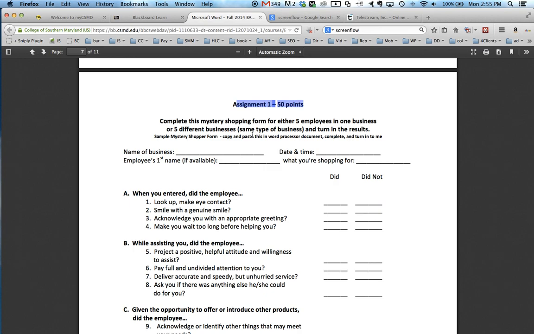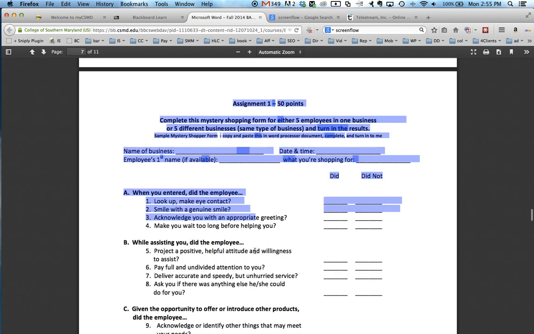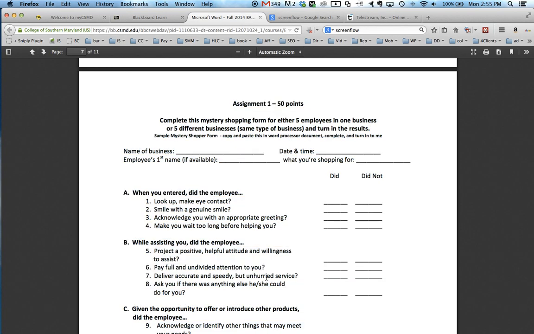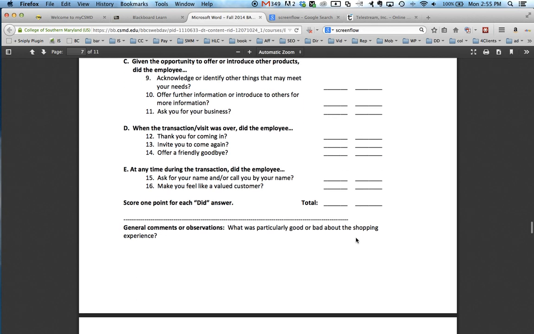Complete the mystery shopping form on either 5 employees in one business or 5 different employees. That's up to you. So what you need to do basically is copy this whole page and then paste it into a word processor document, Word, Pages, whatever it might be, and then fill it out. So you would start typing right in here. I can't do it on this, but you can do it when you copy and paste it and put in the information and turn it in.